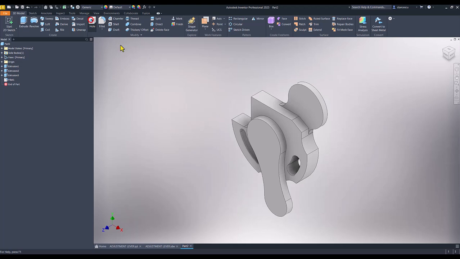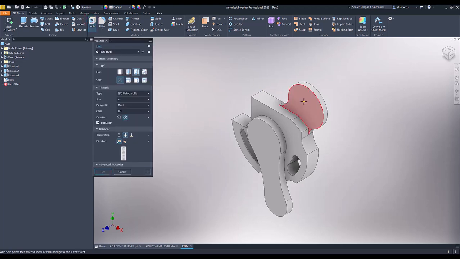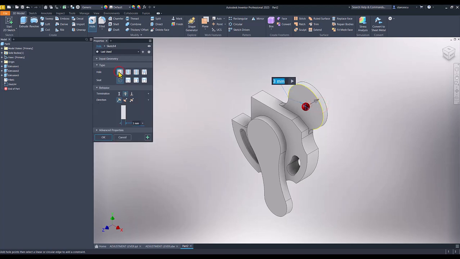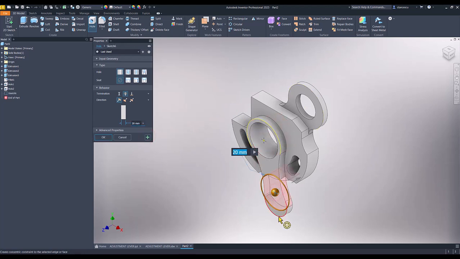Good. Hole, this face, this center, through all, 14, plus this face, this center, and 20, plus this face, this center, and 10.